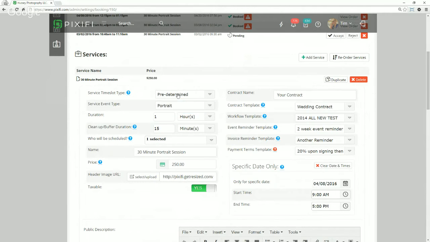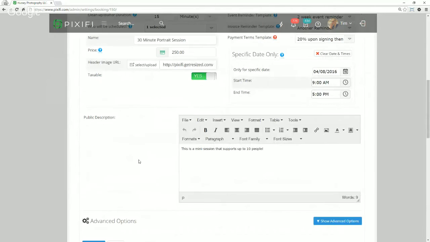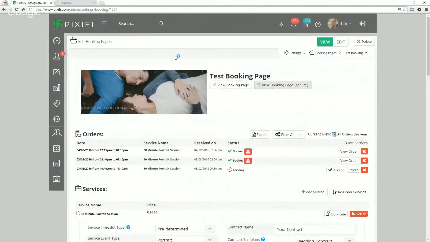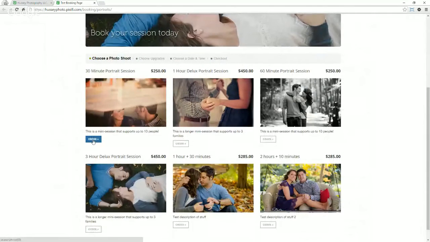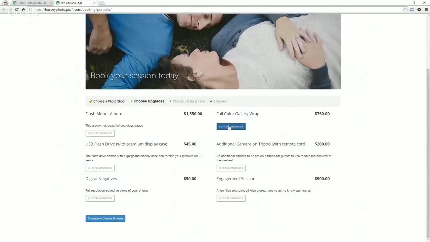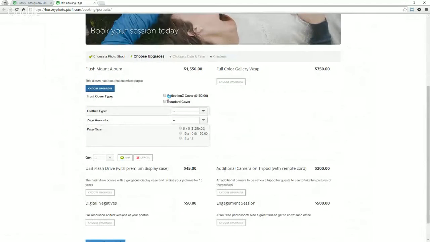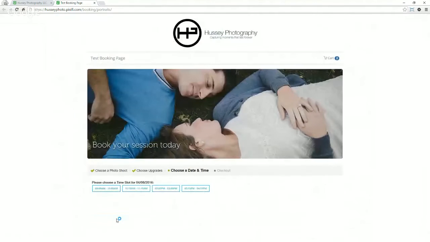So I'm going to show you the difference real quick. I'm going to view my booking page the way it is now with that service. So here's my booking page, and they're going to go right over here to the 30-minute portrait session. And there's a whole bunch of a la carte items that people could upgrade to if they wanted to. Okay, now let's choose a time slot. And so here is 9 to 10, 10:15, 11:15, 2 to 3, and then 3:15 to 4:15, just based on my schedule. Some of these got blocked off.